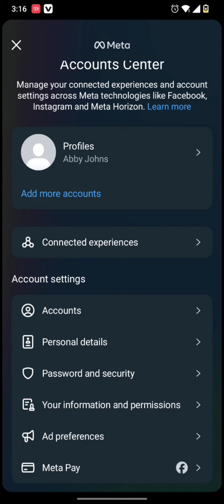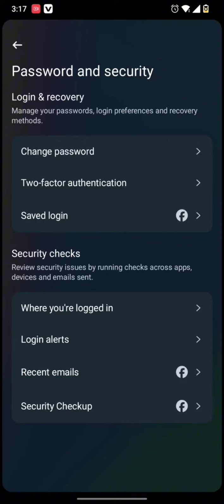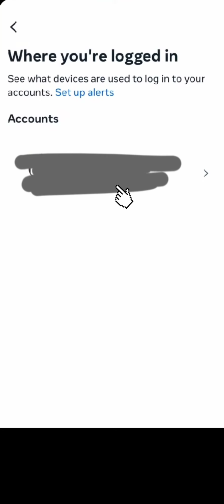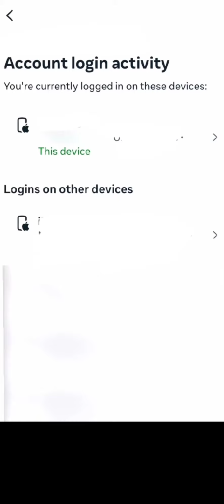After you tap on password and security, we'll end up in this page where you need to tap on the security checkup. Now this will allow you to show the accounts that are in your device. So simply tap on the accounts and then you will be on this page.